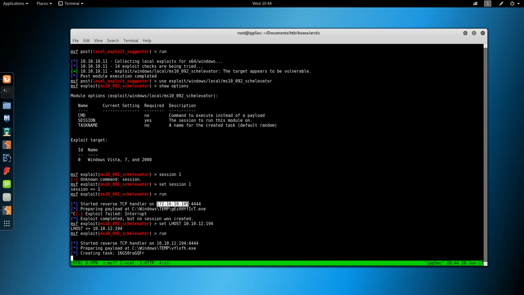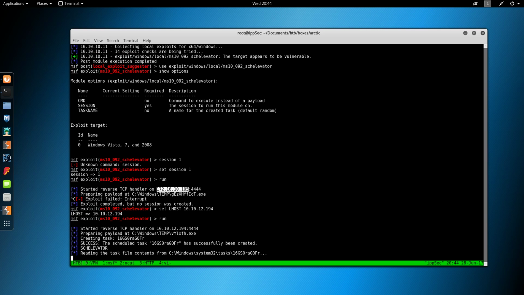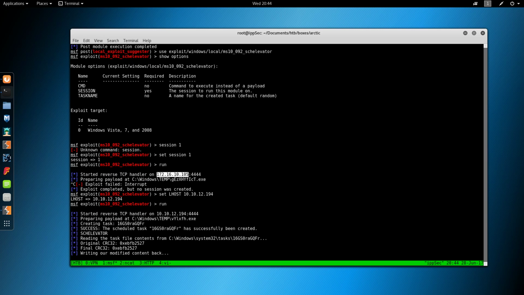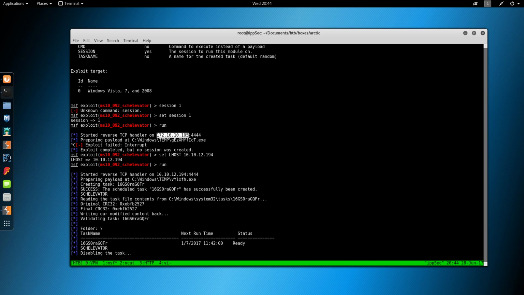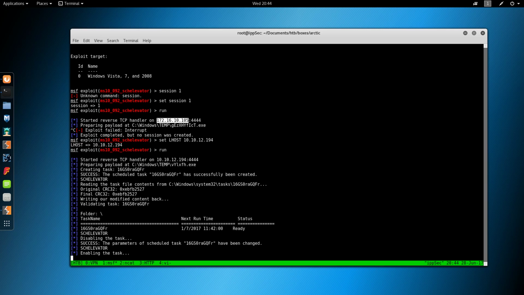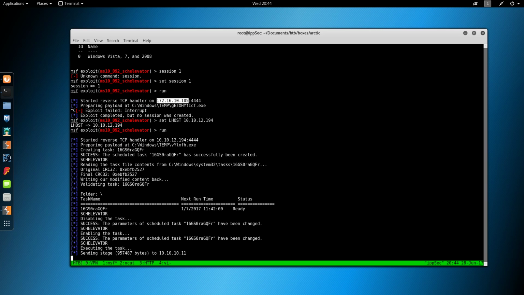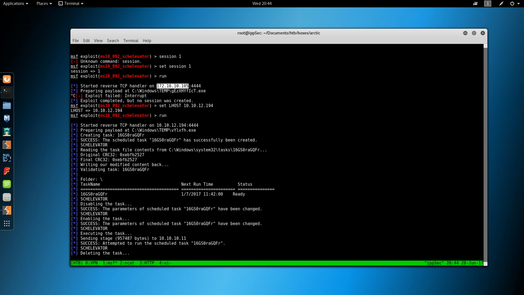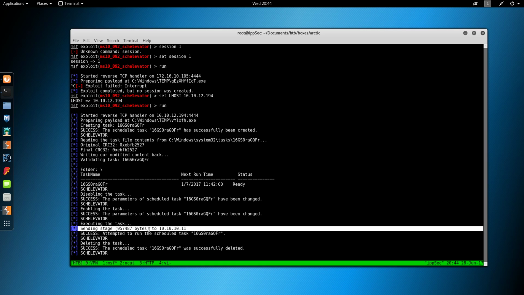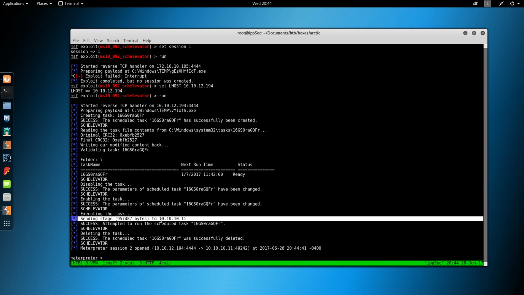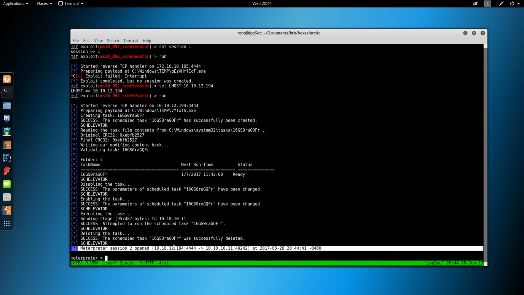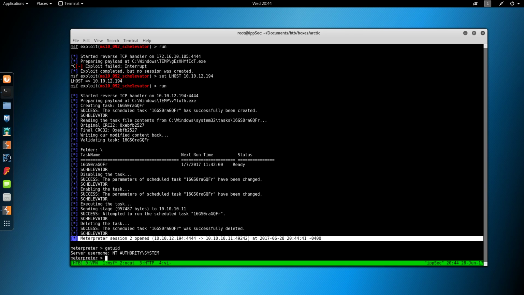So it's preparing the payload, creating the task, going to be sending this over, and just wait patiently and get shell. Enabling task, executing, and we see sending stage. So it started sending the Meterpreter session right after this exploit, and we opened a new session. So when I do getuid now, I am NT AUTHORITY\SYSTEM, which means I am now essentially root on this box.